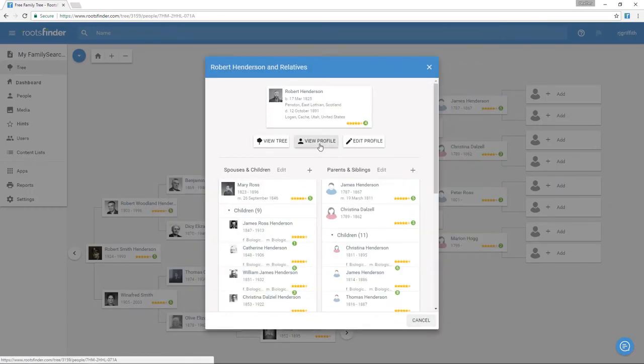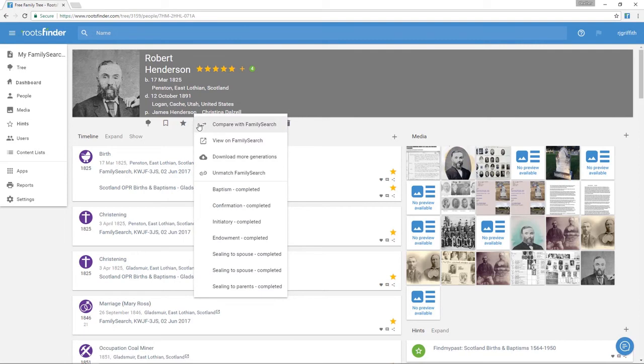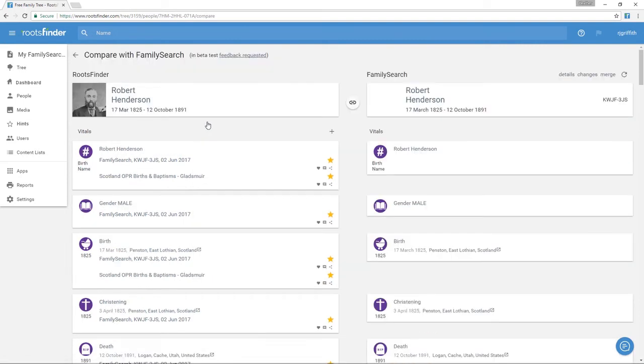To do this, go to a person's profile page. Click the FamilySearch icon under the profile header, then review changes. You'll see your RootsFinder information on the left and the corresponding FamilySearch profile on the right. At first, these two will be identical because you just downloaded your tree.